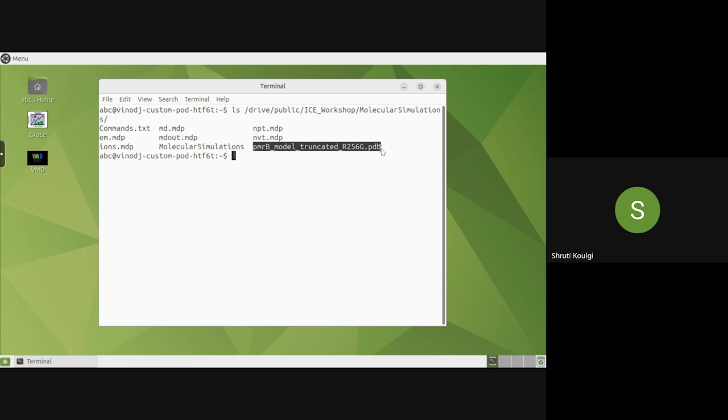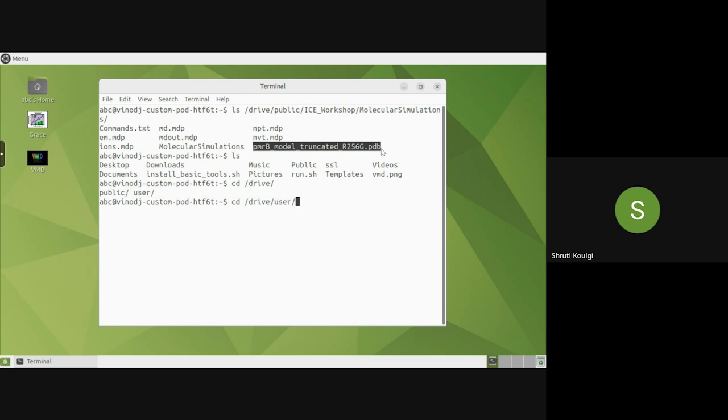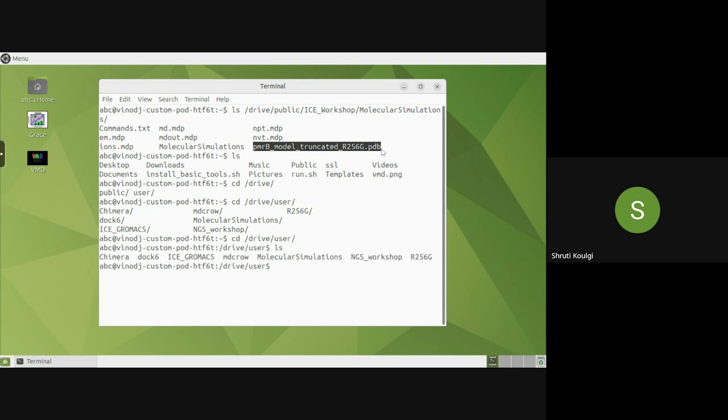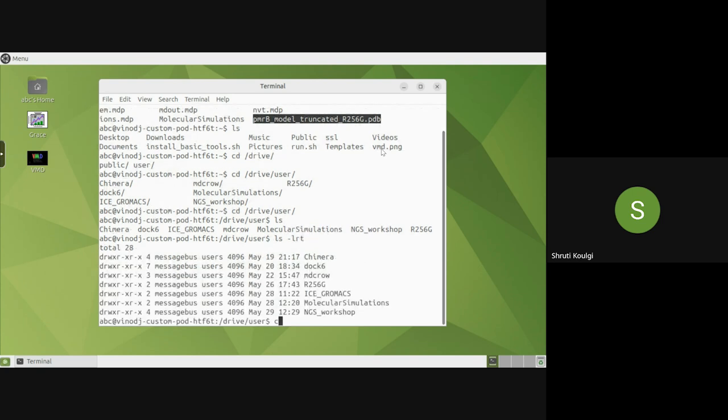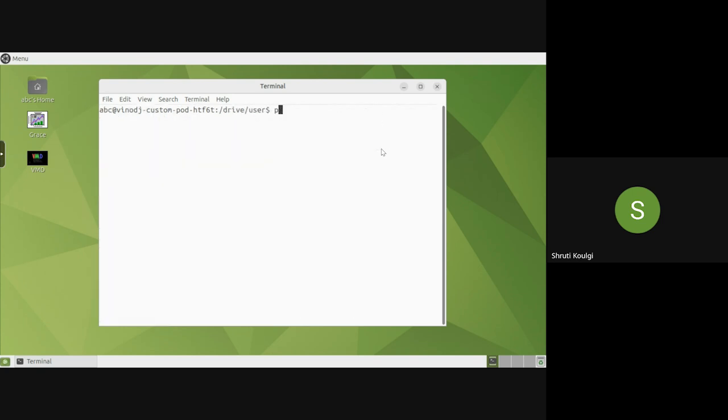Okay. Now we will each go into our personal home directory. So cd /drive/user. I hope now if you do pwd, you are in /drive/user. Everybody should be in this directory currently. I hope online participants are also in the /drive/user directory now.